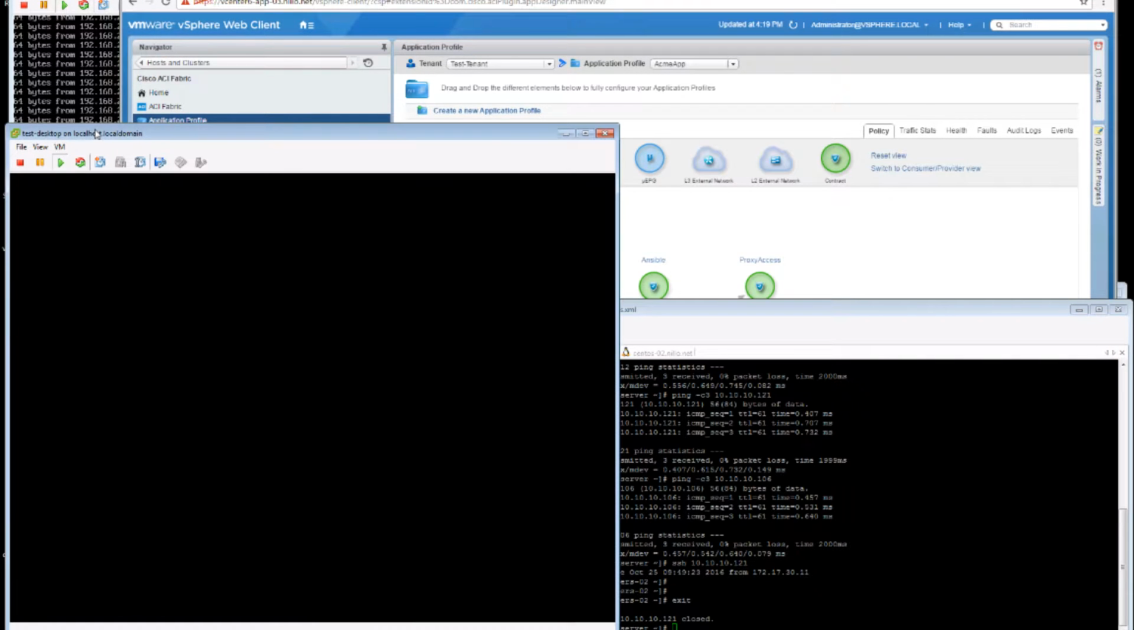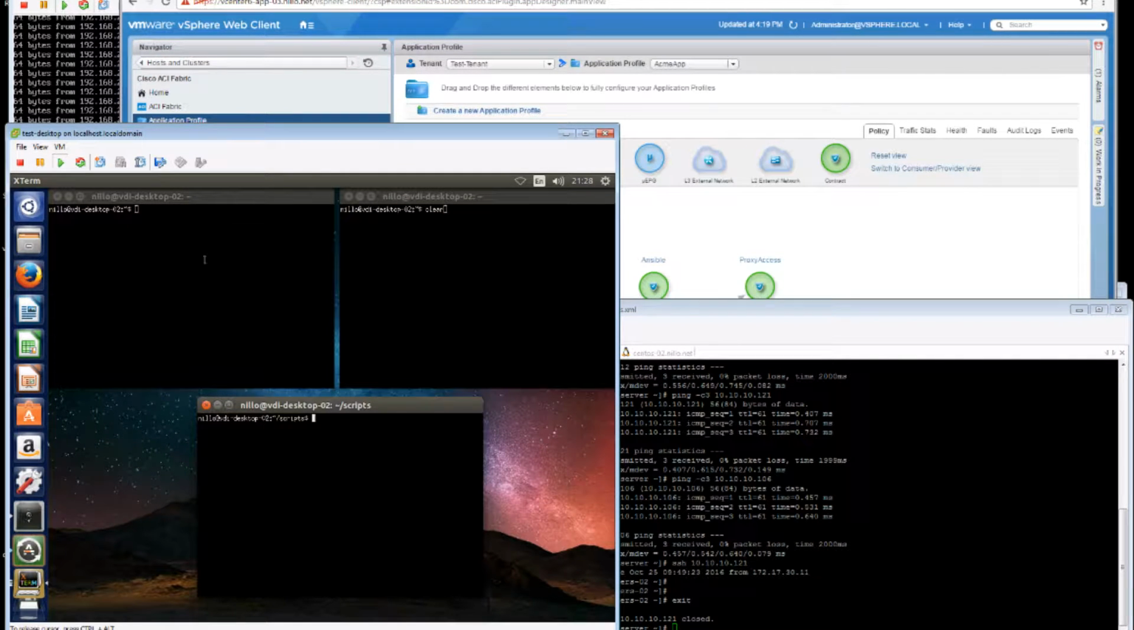From an external device, however, like this one, here we are in an external desktop. This external desktop is connected on the WAN, and from this external desktop we will be launching pings to those web server IP addresses, and those pings will be failing. Of course, there is no contract for those devices, for this desktop external to the Fabric, to connect.